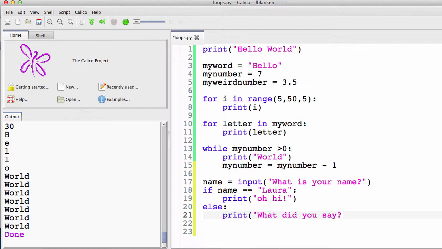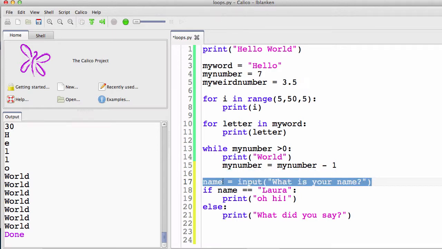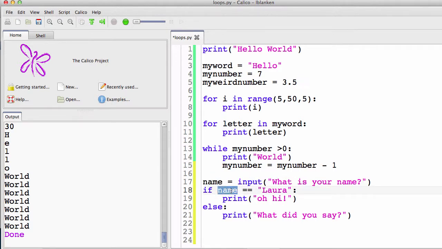Okay, so this is a new construction, but you're going to get an input called the name, which is going to be saved as a variable called name. And then it's going to see if that name is equal to this string. And if it is, then it's going to print this. And if it's not, it's going to print this other thing. This may not be the best example, but it's a pretty straightforward one.